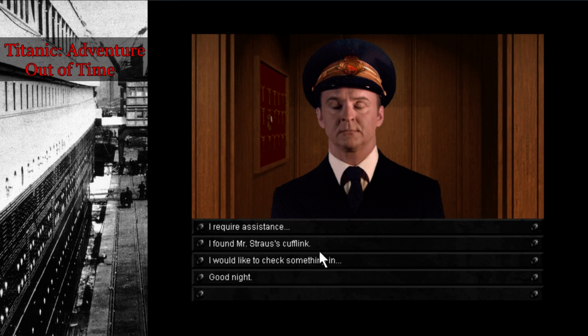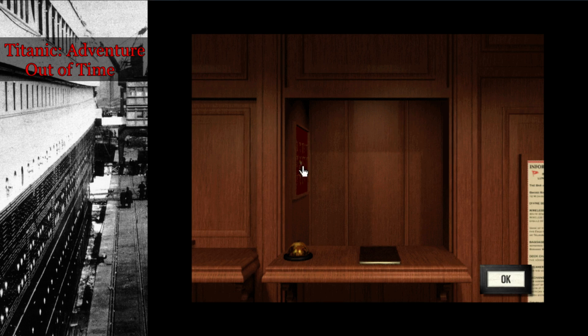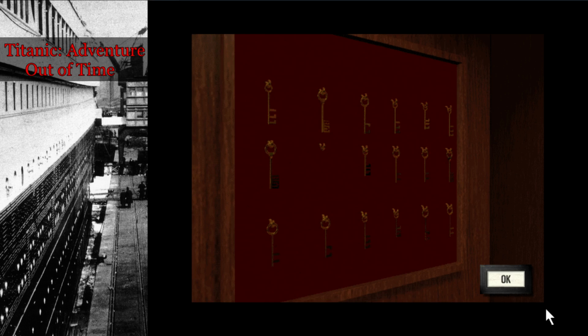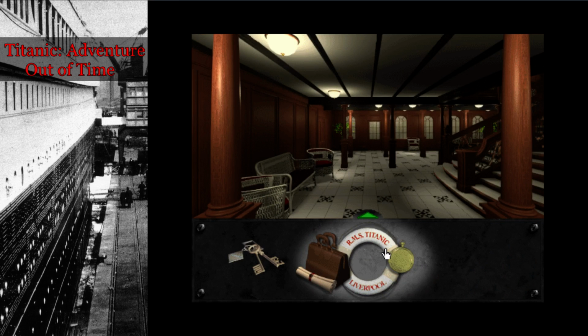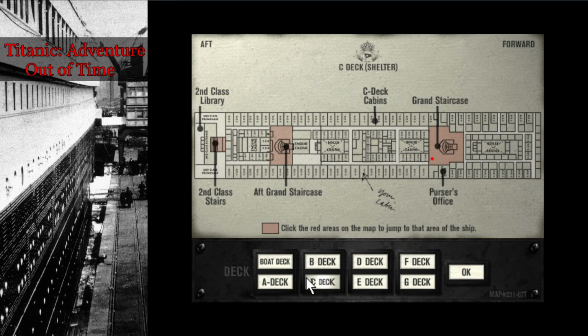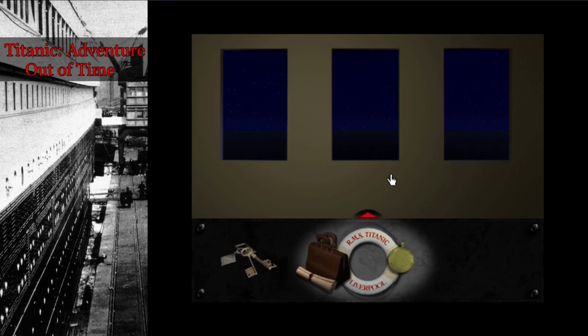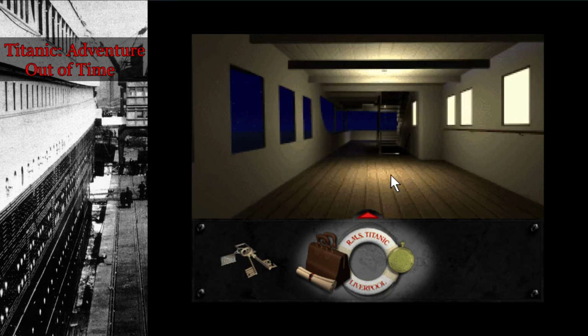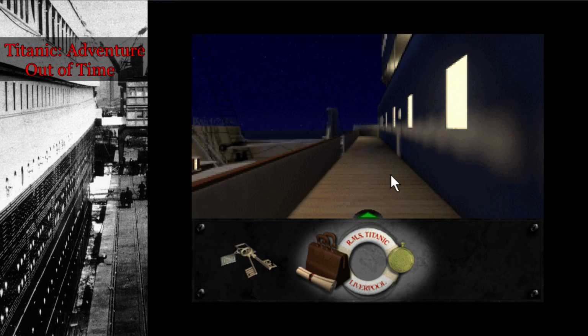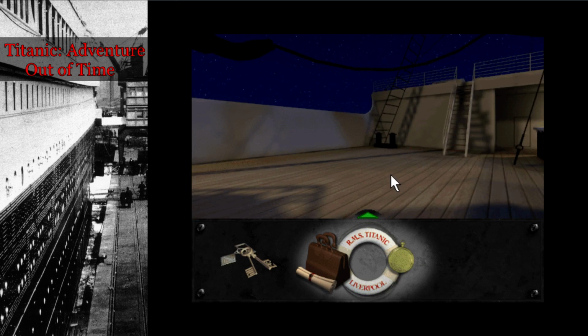So I found Mr. Strauss's cufflink. He takes it and runs off to get recognition from Mr. Strauss. Strauss is also going to die on the ship, so that's also sad. And I don't know about the purser. So we have the keys to the cargo bay. We're going to go to A deck, grand staircase, straight through this door. Turn, go down the deck, go down these stairs, turn, go down these stairs.